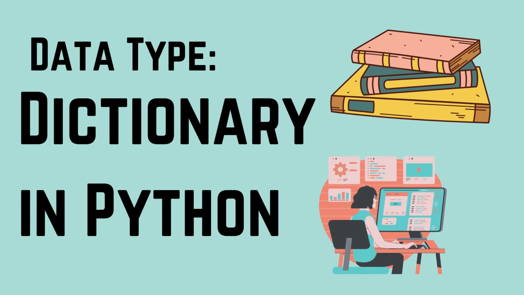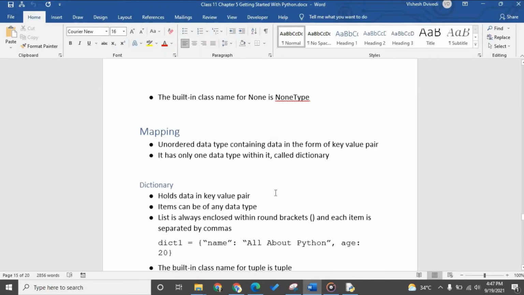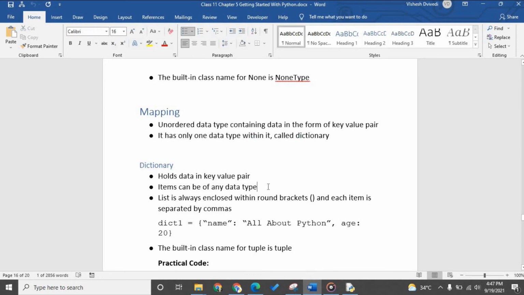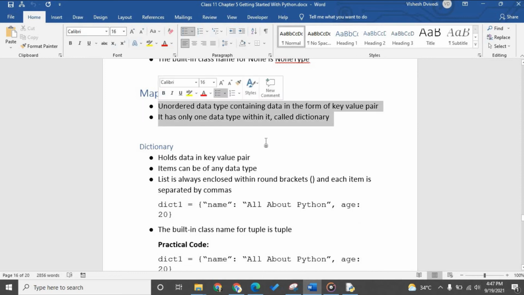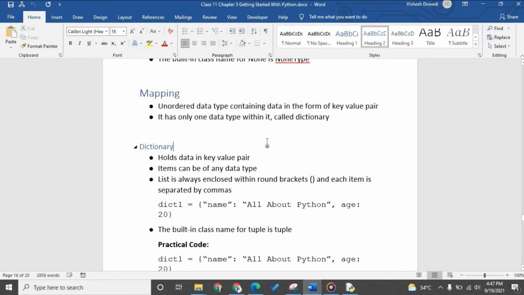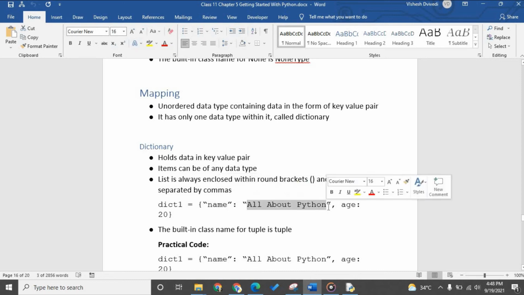Now let's talk about our last data type, dictionary. Dictionary is an unordered mapping data type present in Python. Mapping here means that the data within it exists in the form of key-value pair. Just like when you create an account on a site, your data is stored as username and password. Data within a dictionary is always stored with two values: key, which tells you what the data is, and value, which stores the actual value.